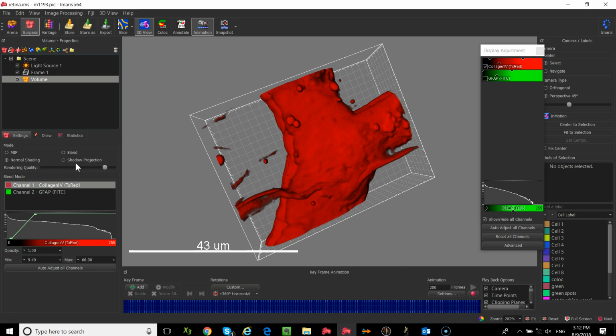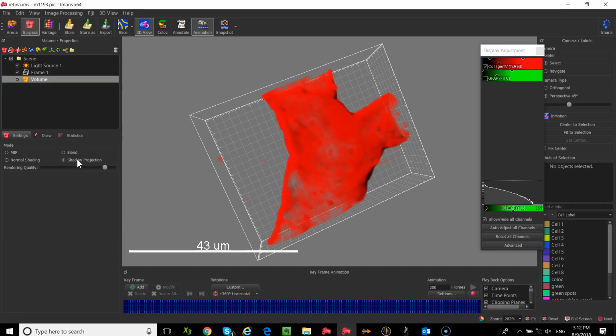And shadow projection is our most computationally intense, but it is the mode that allows you to cast shadows behind. So if you have structures that are sitting in front of other structures, it will obscure the ones behind. So if you click on shadow projection, you're going to notice that it will take a little bit longer to generate the image. First thing, there's usually a little progress bar in the bottom right-hand corner.